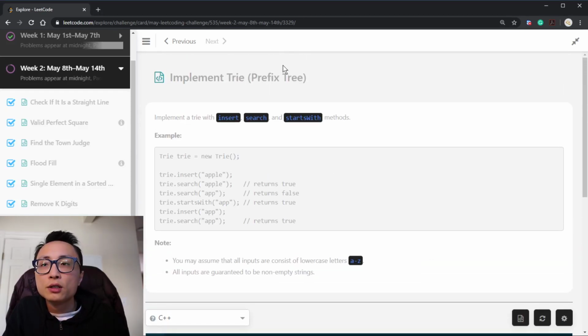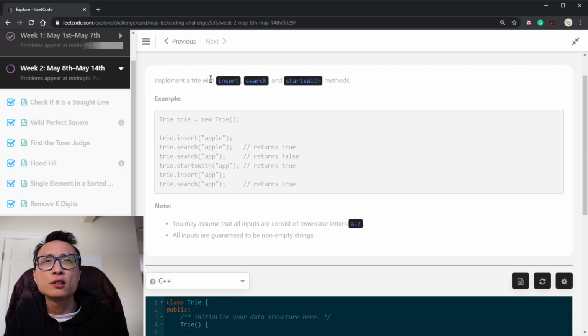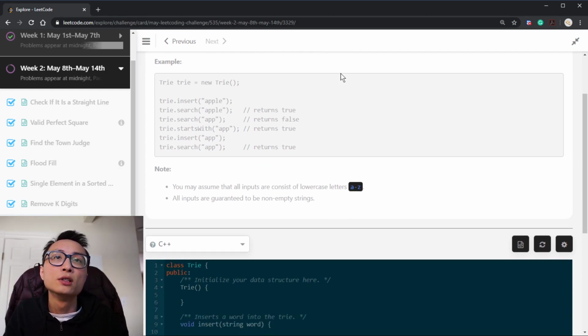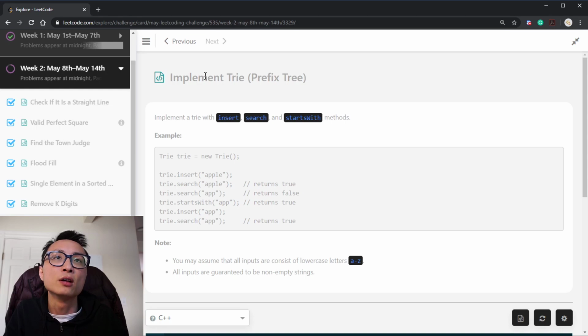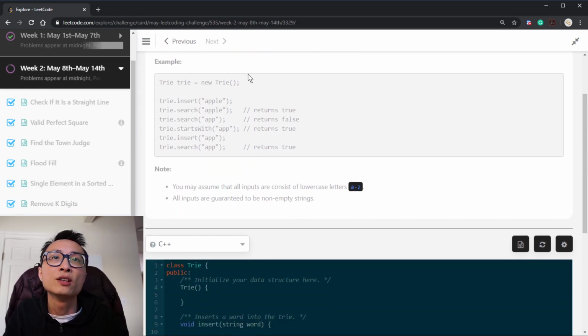Hey, hello there. So today's LeetCoding challenge question is Implement Trie, Prefix Tree. So yeah, that's pretty much the question. We have to support three operations: insert, which is to memorize a word; search, to find whether we have the word; and thirdly, startsWith, which checks whether we have a partial match for the searched word. So those are the three methods the trie data structure should support.